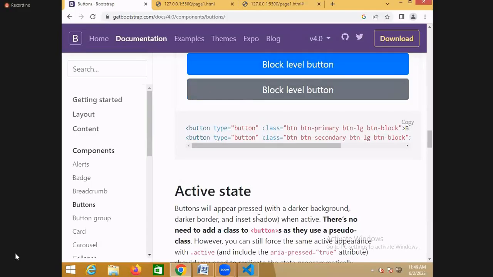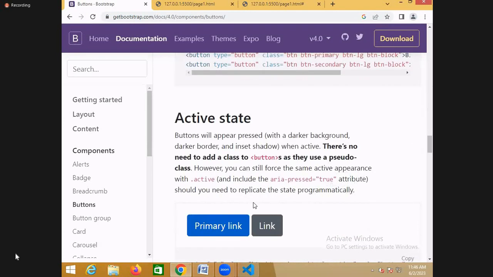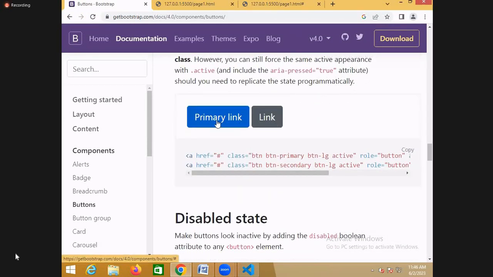And you can also define the active state of the buttons, right? So that is when you click on this. What is the active state of this button?